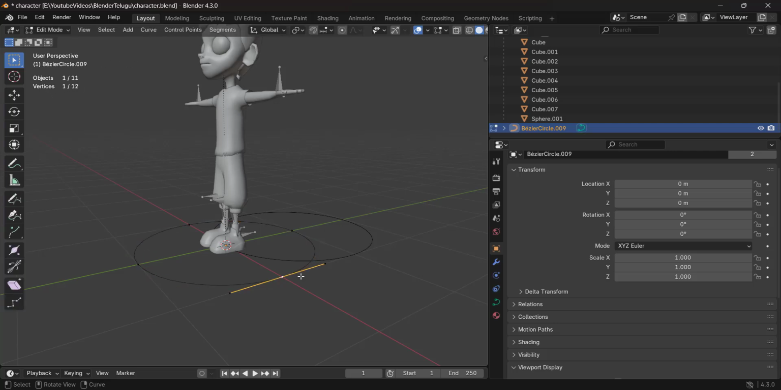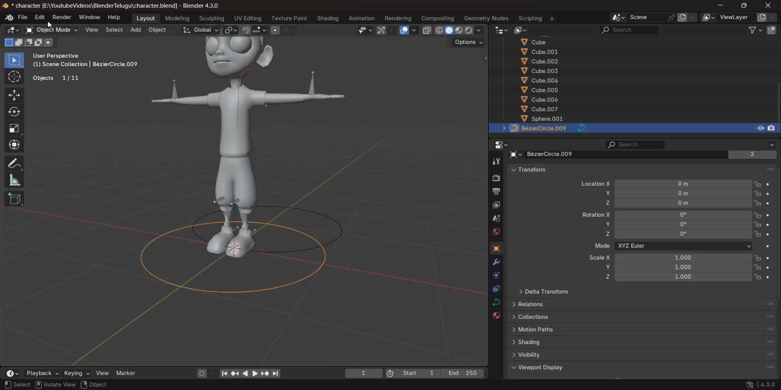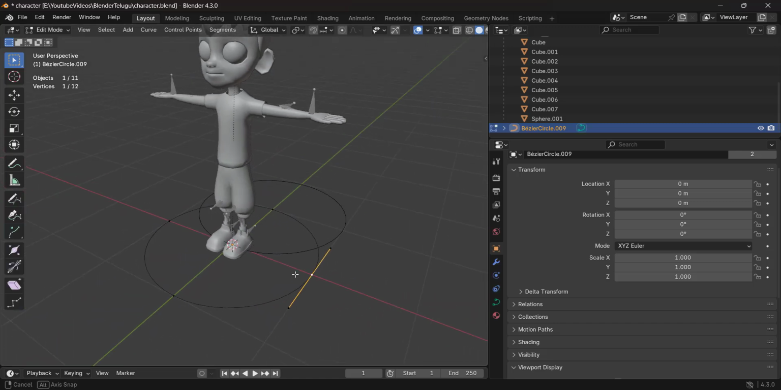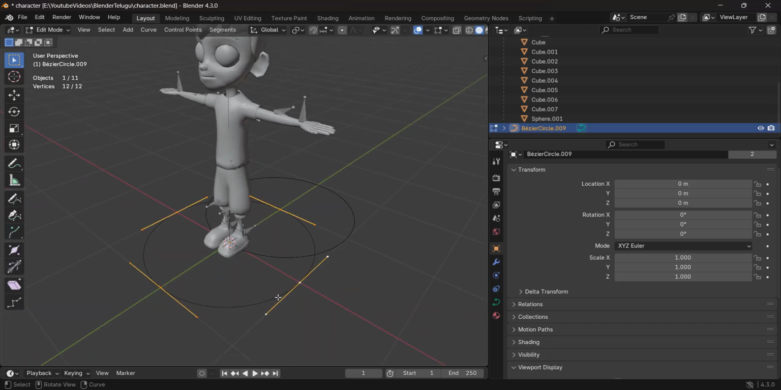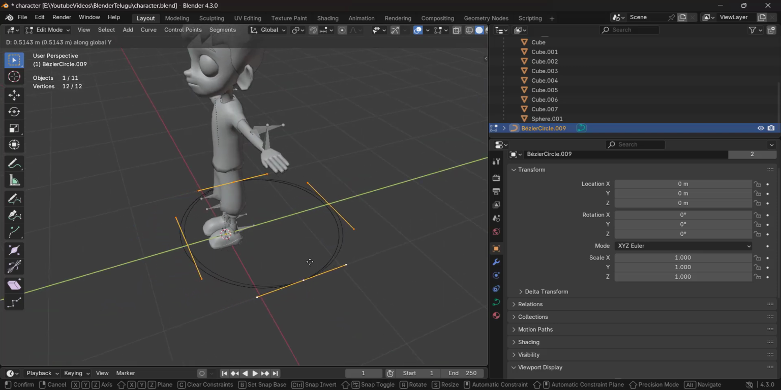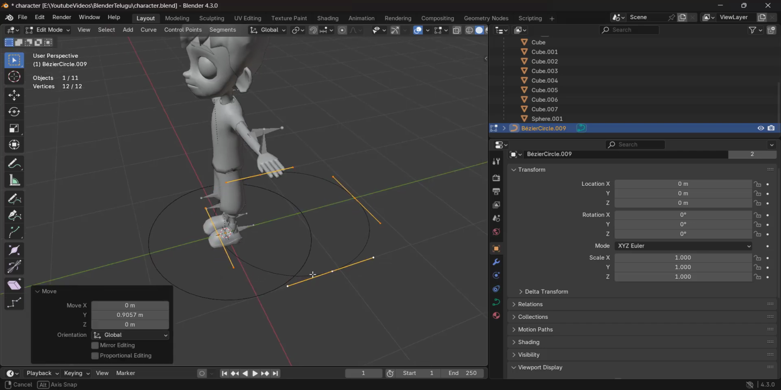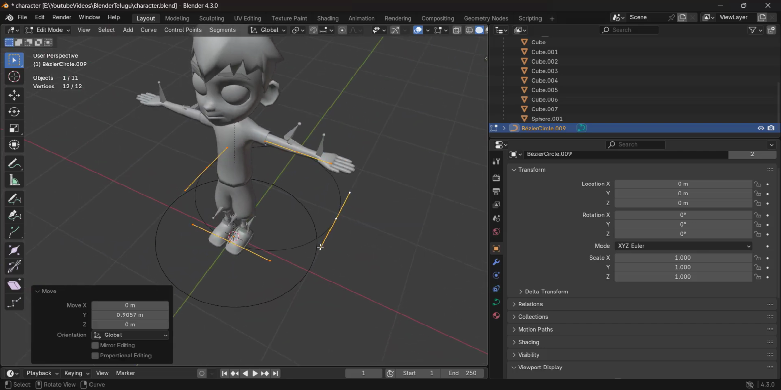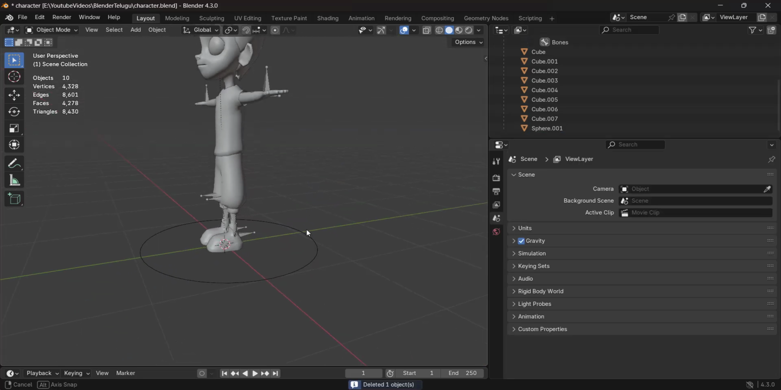Okay, you click the tab, you go to the edit mode, and click the tab again, you go to the object mode. Tab, select everything, or click A to select everything. G, Y, move it in the Y axis until it aligns in the middle. Okay, so I think now the bone circle is in the middle. We don't need this anymore.